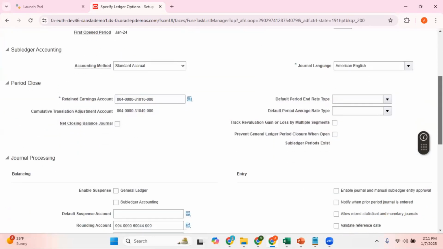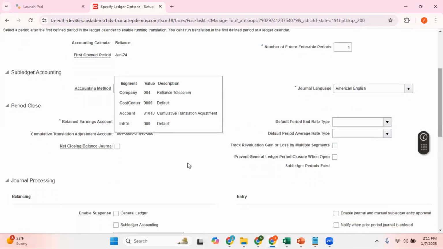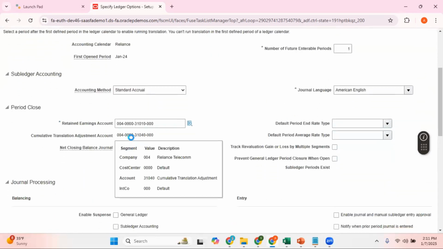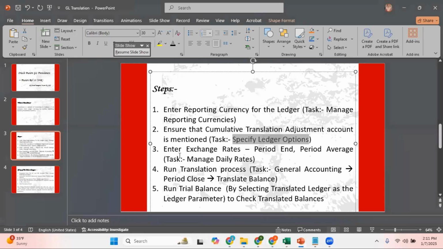So scroll down. I have already specified my translation adjustment account, which you can see here. So this is the translation adjustment account which is mentioned. That is my second step. And the third step is to enter the exchange rates, period end and period average rate types.